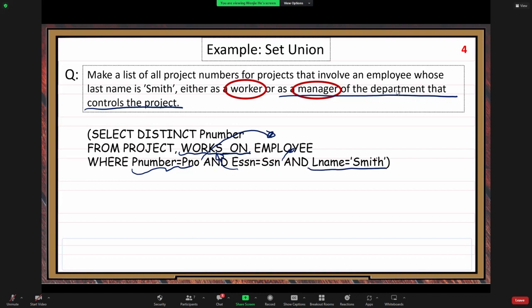Here you can see we do not use aliases, so we do not use qualifiers. That makes our understanding a little harder, because you try to figure out which table P number comes from, which table the P0 comes from. ESSN is from the works on table, SSN from the employee table. You keep asking yourself these questions. That's why it's highly recommended we use aliases, even when there is no confusion. So this is our first query.